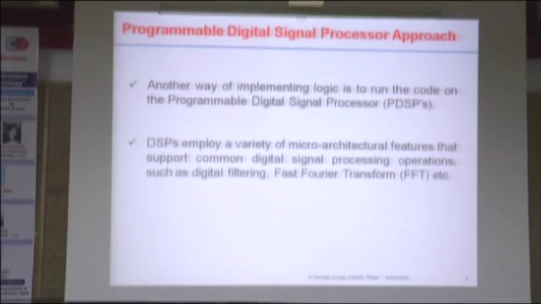Another approach that is available for a designer is the programmable digital signal processors. So this is a specialized, this is also a general purpose processor, but only suitable for a DSP kind of application like your IIR filters, FIR filters. Okay. Again, this is slow.